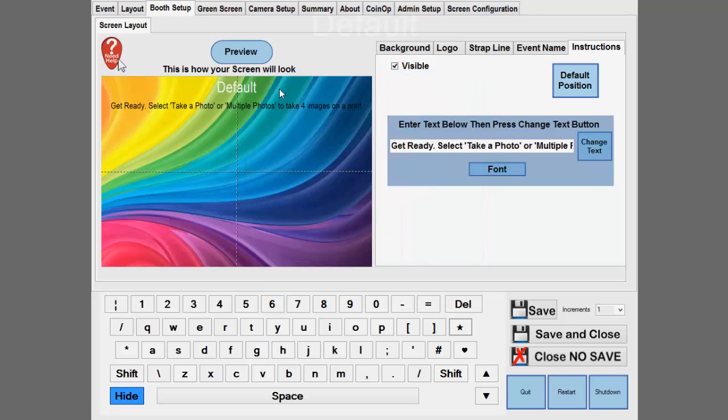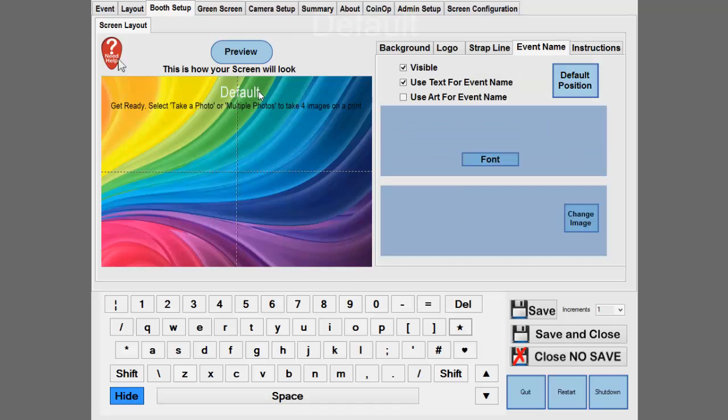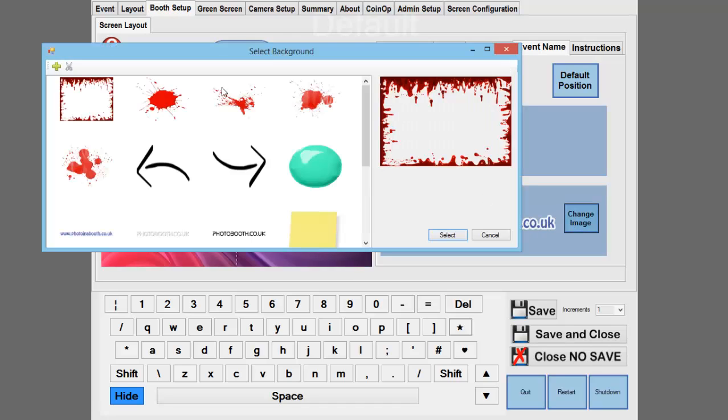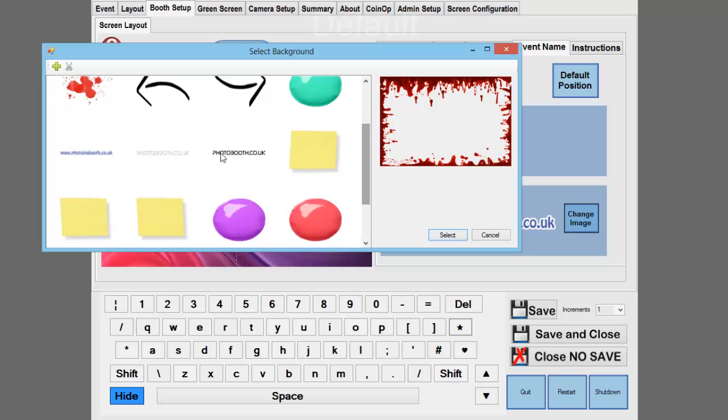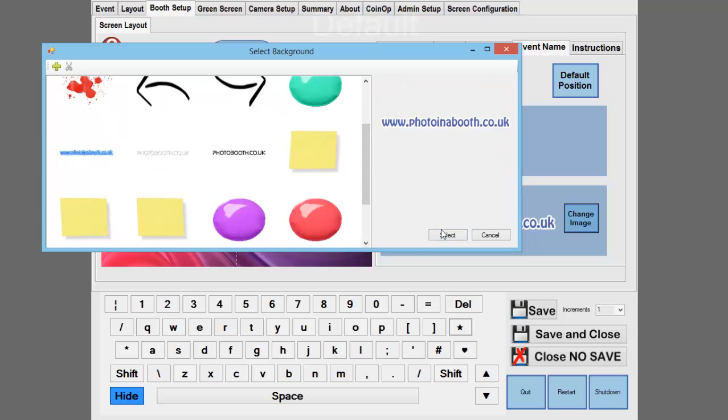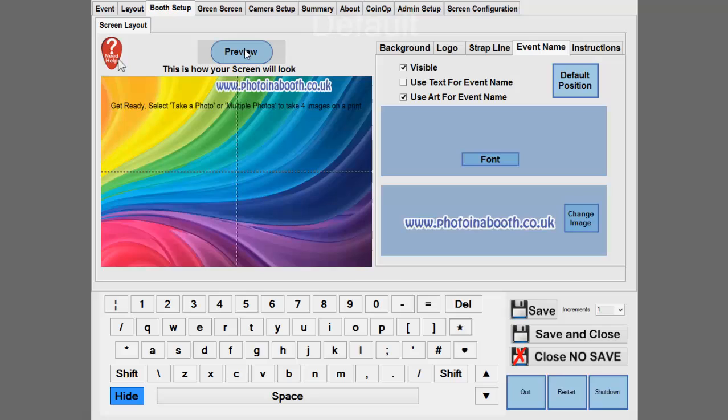Now we've got the event name at the top, which again you can click and drag around. The dotted line across is just so you can centre things, whether it's visible or not. Use the text name for it, or you can use artwork. So if you want to use artwork, you can change the image to something like what we've got selected there. Let's change that. There we go. Or if you want to have the current event's name, put it like that.